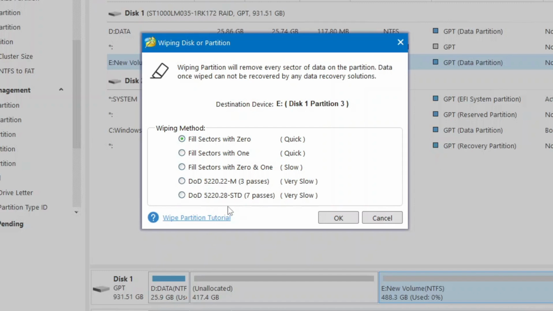DoD 5220.28 STD is an even more stringent option. It has more passes involved, making it a go-to option for those looking for the most secure data wipe that meets government data destruction requirements. Each of these options caters to different levels of data security, from a quick erase to an ironclad defense against data recovery. Choosing the right one depends on how sensitive your data is and how thorough you need the wipe to be.